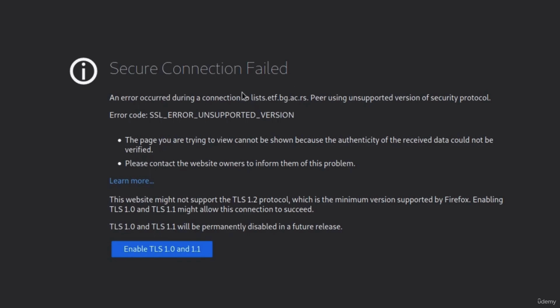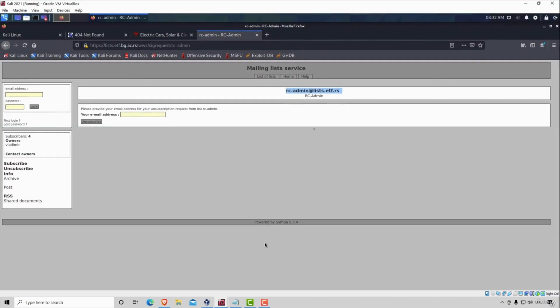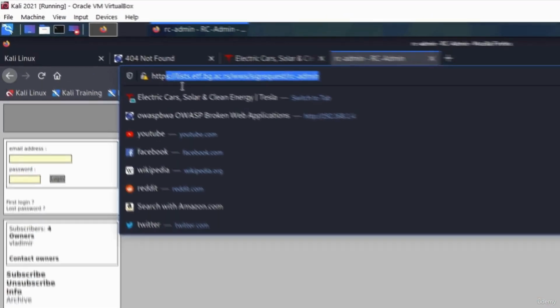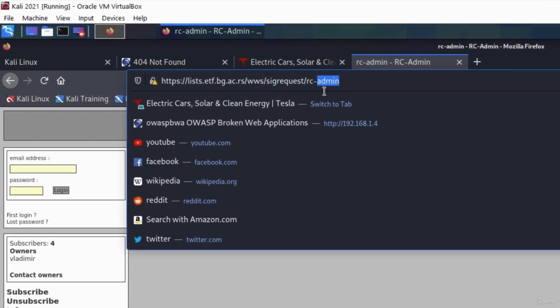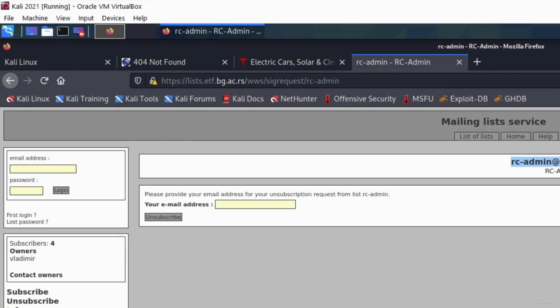secure connection failed. And the error that it gives us is SSL error unsupported version. This website might not support the TLS 1.2 protocol, which is the minimum version supported by Firefox. Enabling TLS 1 and TLS 1.1 might allow this connection to succeed. So let's give it a try, we enable it, and we do manage to succeed. And you can see that this link has addition to it that has admin keyword, and that is why we managed to find it. We also have a couple of input fields right here.